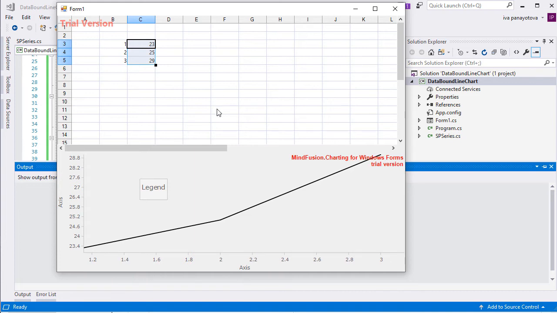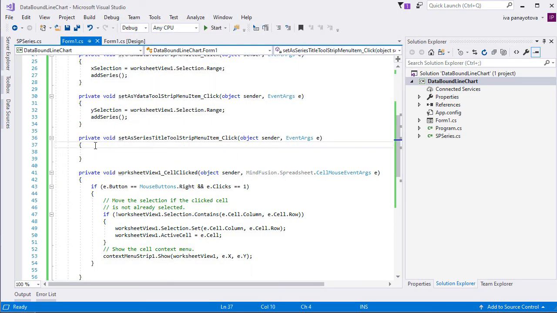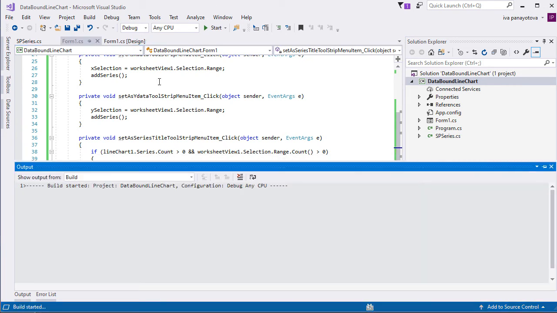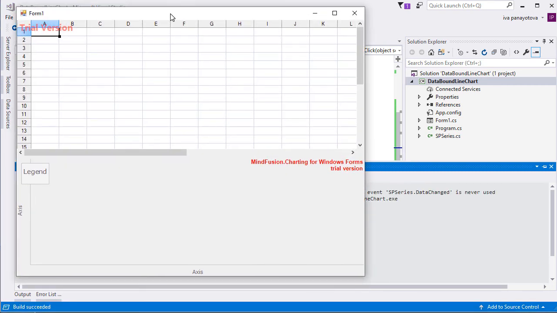We will add now the code that sets the contents of a cell as title to the series, and it appears as an item in the legend. We add the title after the series is created, so we need to get it from the series collection of the chart. Then we get the data of the first cell in the selection and assign it as a title to the series. When we do it this way, we need to tell the chart to repaint itself. We call invalidate on the chart and invalidate layout on the legend renderer of the chart. Now if we run the chart, we should be able to add a title to our series and see it in the legend.